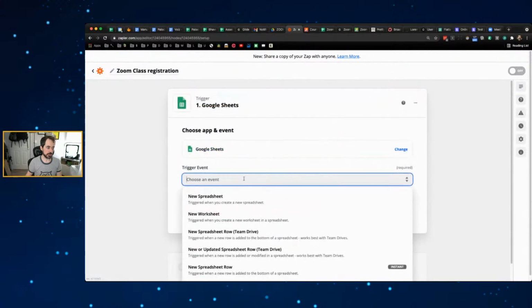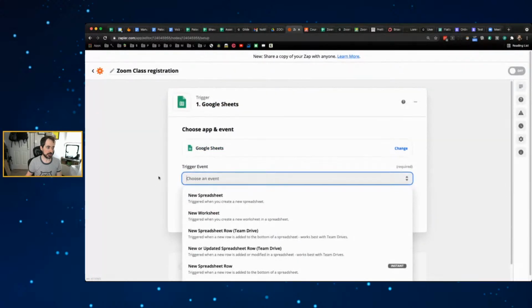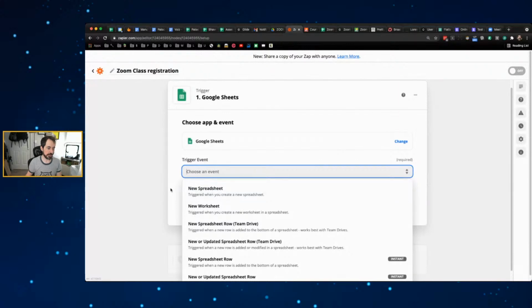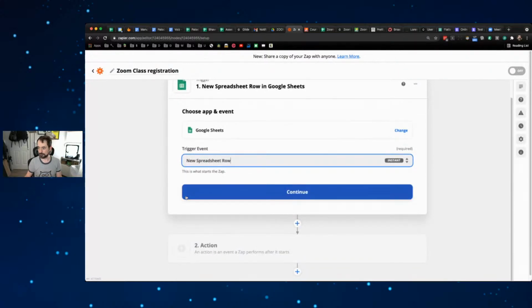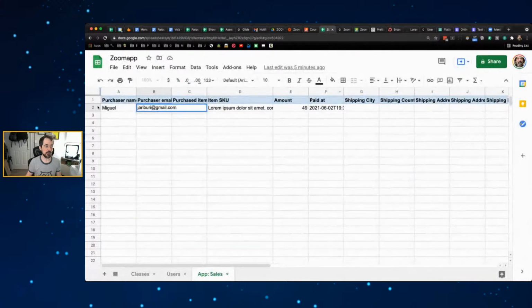Okay. We're going to find Google Sheets. We're going to choose a trigger event, which is going to be a new spreadsheet row. So again, what are we trying to do? We want to use Zapier to detect that there's a new row created here. A new row is created in the app sales only when a purchase has been made. So when a new row happens, we know somebody has bought our class. We're going to detect that.